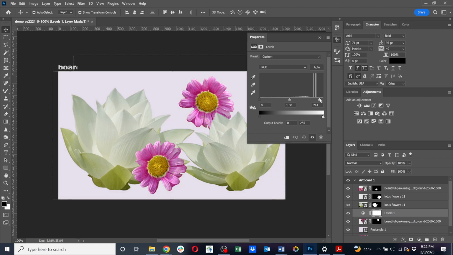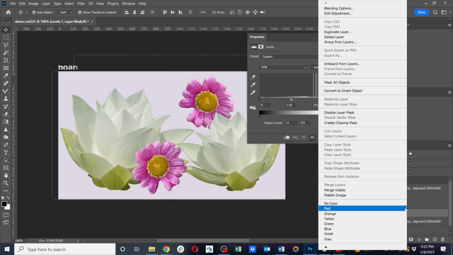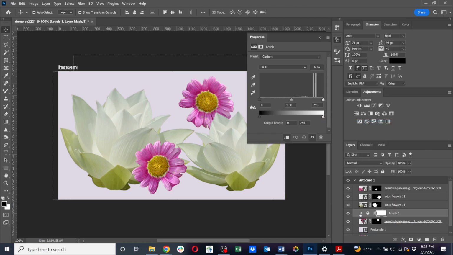As you can see, as I move these triangles, and I'm going to focus on these three triangles, it's not just my flower that's getting affected, it's also the background. So when you're using adjustments, it's really important to go to your adjustment layer, make sure it's placed right above the layer you want to affect, right-click, and create clipping mask. Now this arrow will appear saying this level will only affect this image.